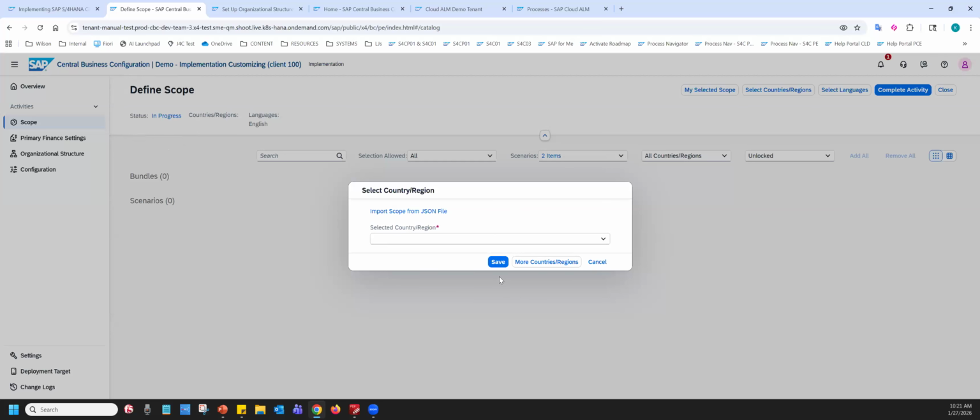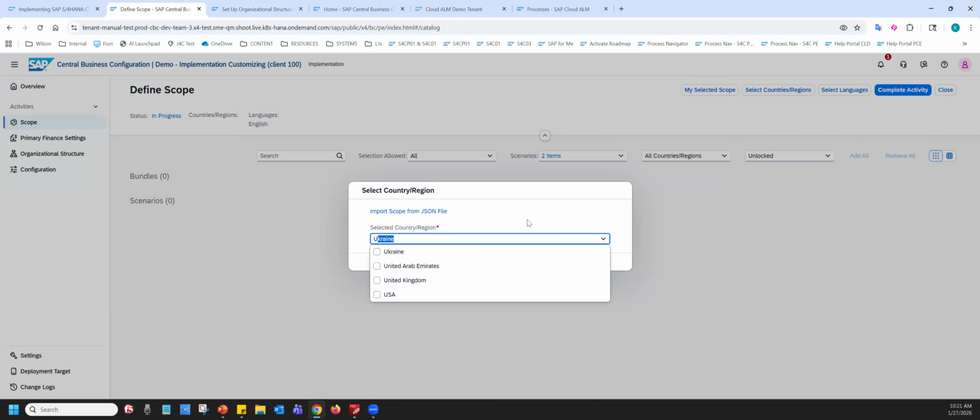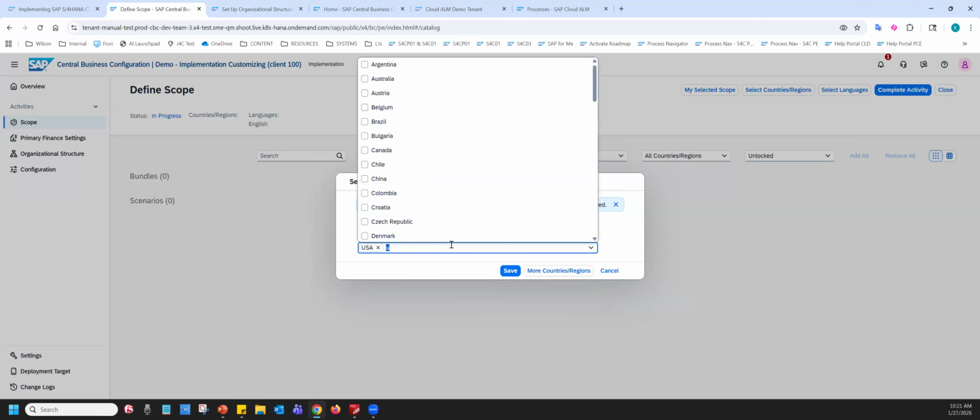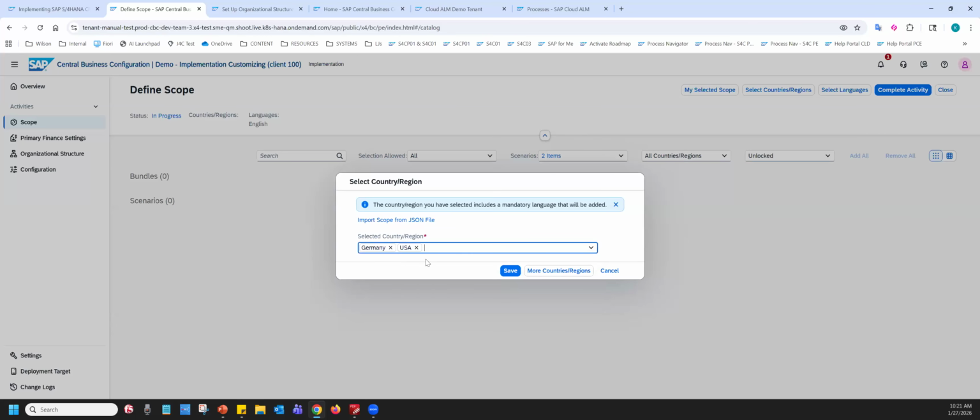The first thing that you're prompted to do, though, is to select the countries and regions that you're going to activate content in. Again, these are things that we should already know because they should have been defined as part of our Fit to Standard workshops. Let's say that we're going to go with the United States. Let's say that we're also going to go with Germany. Okay, so let's say that those are two initial countries that we're going to roll things out for.